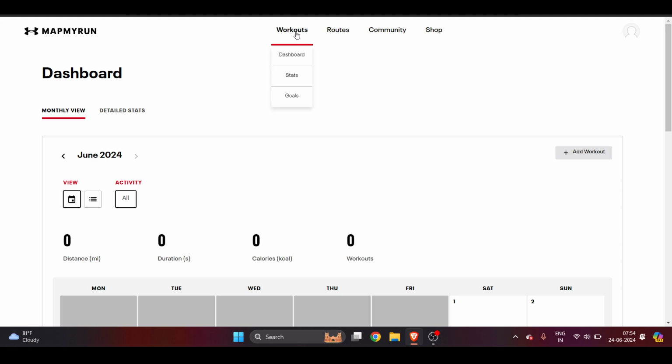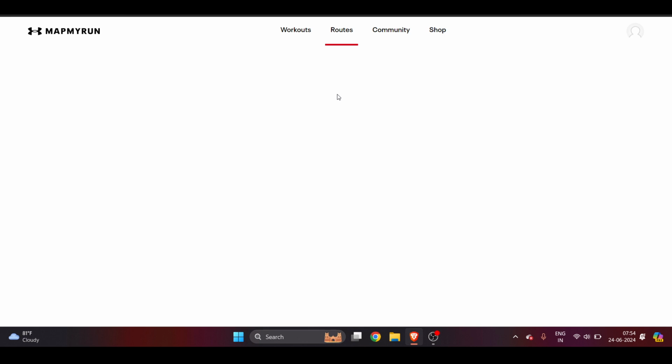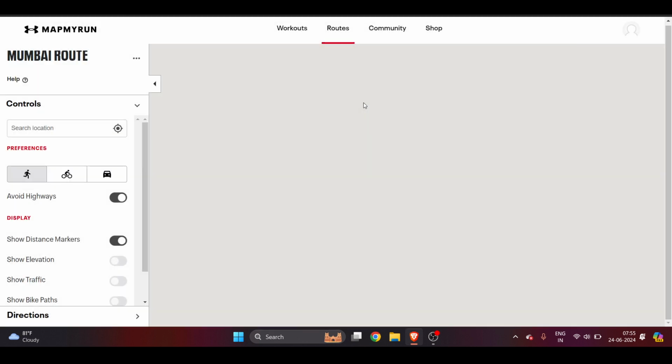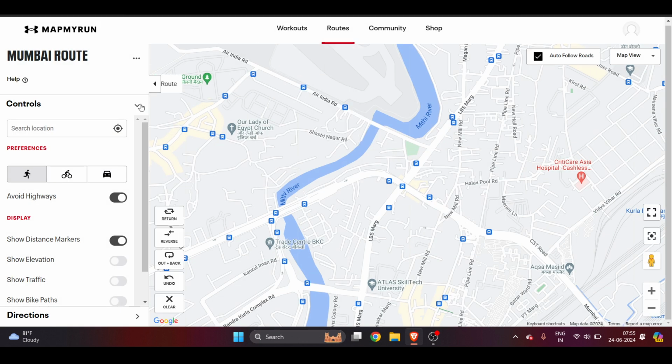So on the middle top, you will find some options here. Just take your mouse to Routes. By the way, you can follow the same instructions on your phone too. Now go to the option and click on Create Route, right? Now here we are in the Create Routes option. Now basically, let me show you.